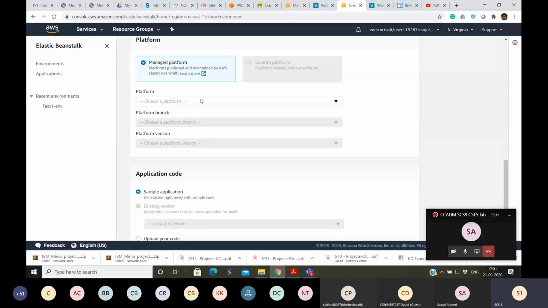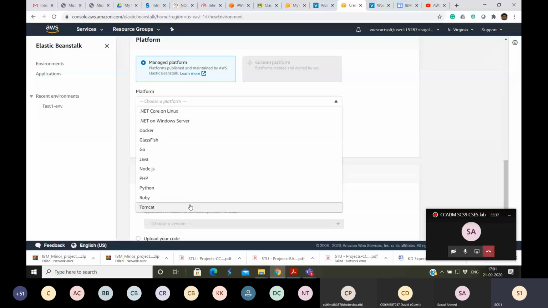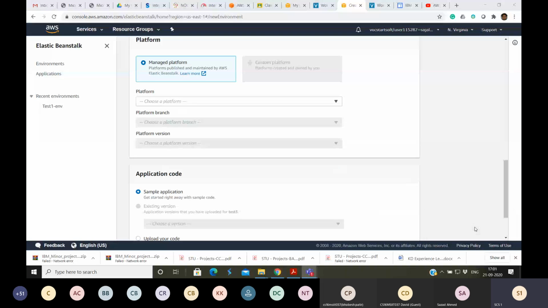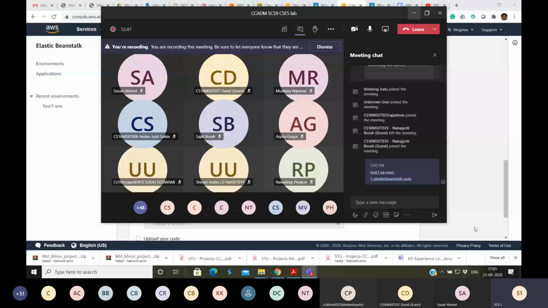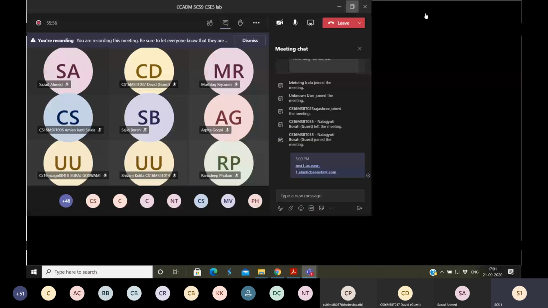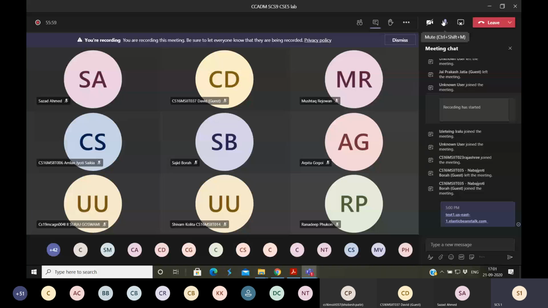Now for all other applications, you have to check for Java, Node.js, Python, Ruby, Tomcat, Docker, .NET Linux, .NET Windows Server. So this is your task for today. If you face any problem, immediately contact me. I will be online, so you can contact me immediately. If you have any question, you can ask me right now. Have you understood what you have to do in today's task?